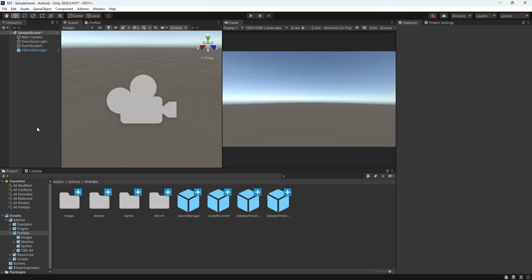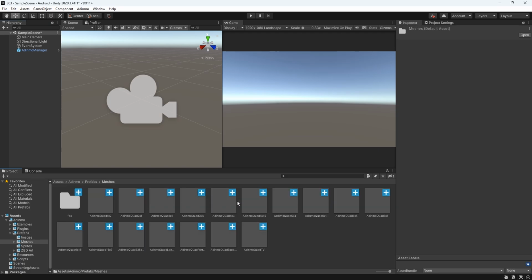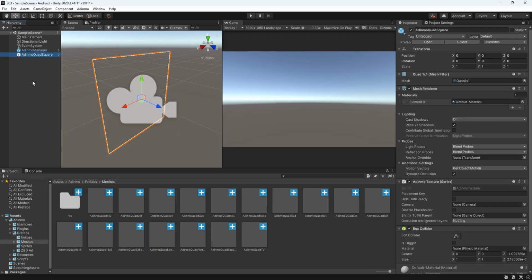Now that your game is linked, you can start integrating ad placements into your game. You can do this by navigating to the Prefabs folder and then selecting the Meshes folder. Here you'll find 3D objects representing each of the placement types available. Choose the one that matches the type of placement you created earlier on the developer portal and drag it into your scene.